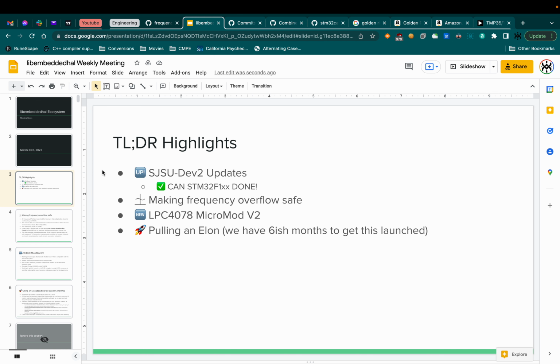So that's been done. That's in there. We're good to go. Next thing up is making the frequency class overflow safe. I looked at some of the APIs and realized that there are going to be certain gaps, some overflow situations, because you're multiplying two 32-bit numbers together, and you need a 64-bit number to hold it. I'll go into more details about that later, but that's a thing.